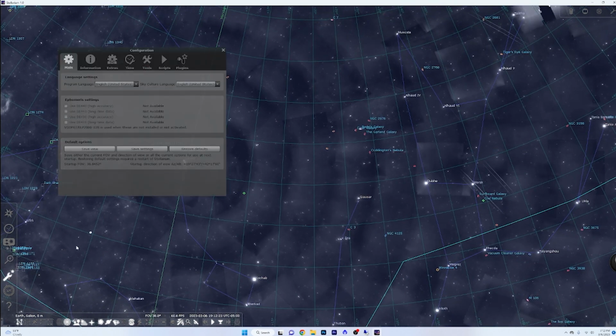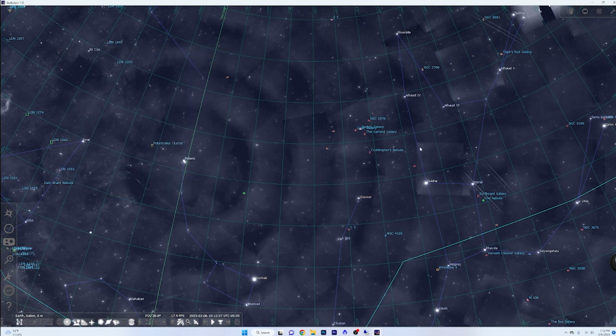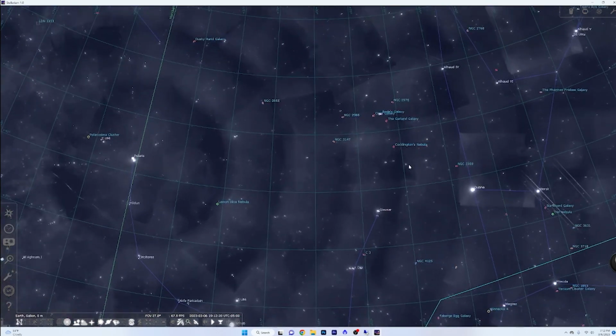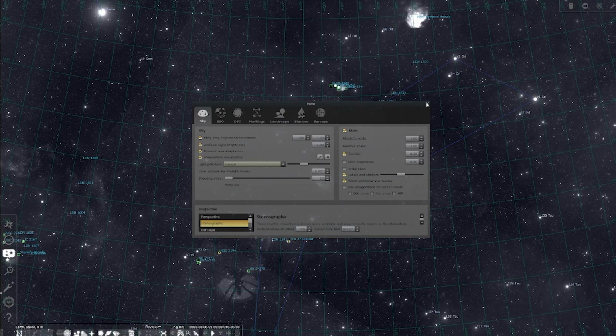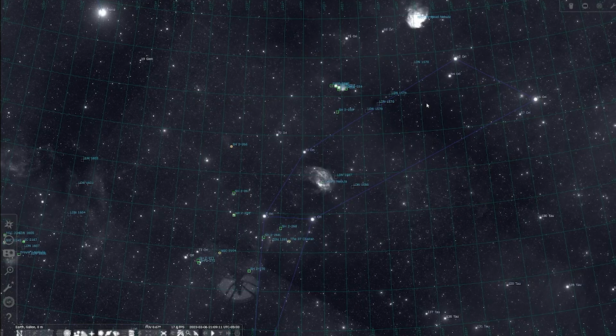So when you're happy, as I said before, go through and save everything. And now every time you boot up Stellarium, that is what you are going to see. And then when you click out of here, it's going to be there.